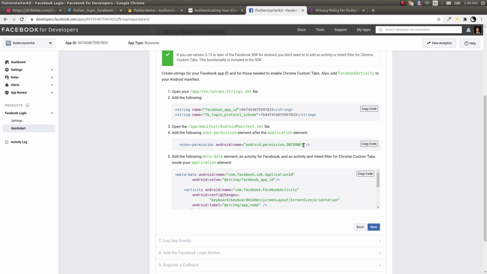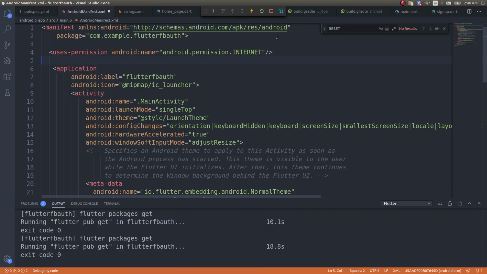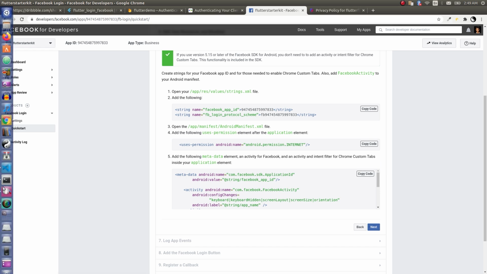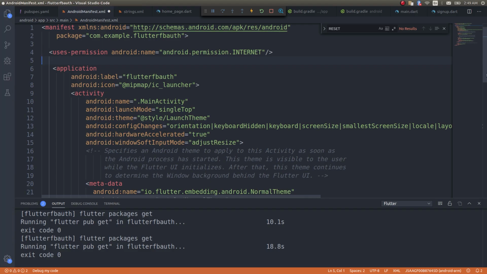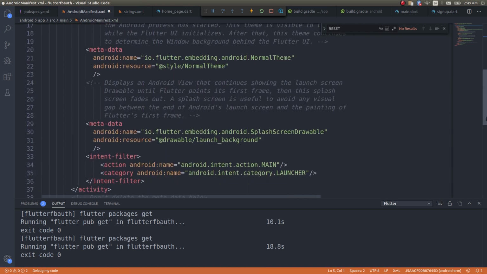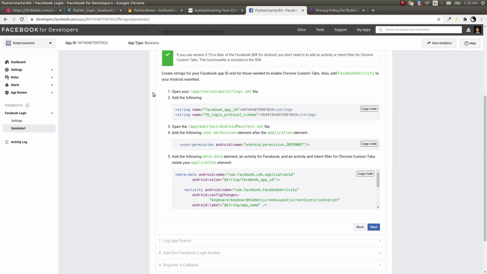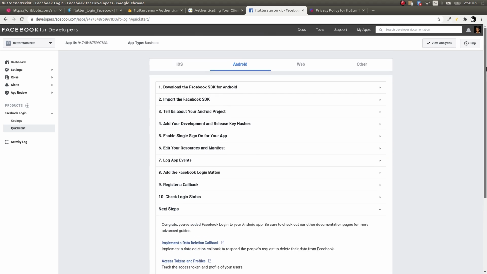The second part is add this permission to manifest. Copied, and then go back to manifest permission. Now after adding the permission, you just need to once again copy this code as well and go back into manifest.xml and paste it here. That's it. Cool. Save this, click on next here. Fine. Now get back to dashboard.